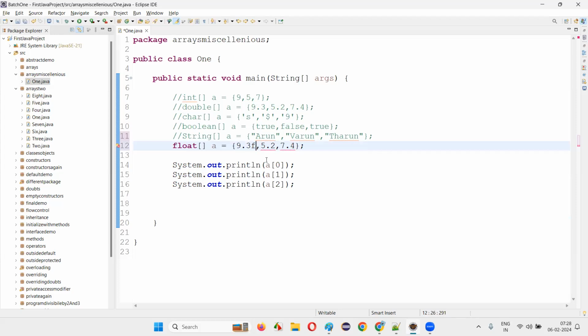You just need to add F, capital F or lowercase f, whatever you feel. Both are fine. You see, it is accepting now. A floating point literal will end with F, guys. A decimal value ending with literal F.